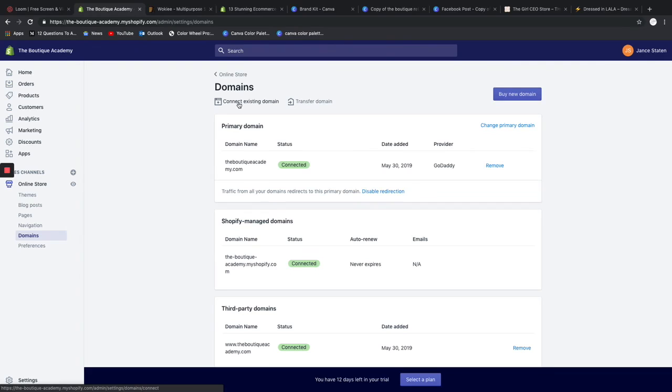I just connected my domain name to Shopify and I just Googled the directions to how to do that. And if you don't already have a domain name, you can buy a new domain name through Shopify. So as you can see, I have connected the boutiqueacademy.com to Shopify, and it says here that the provider is GoDaddy. So that's going to be your first step, in my opinion.